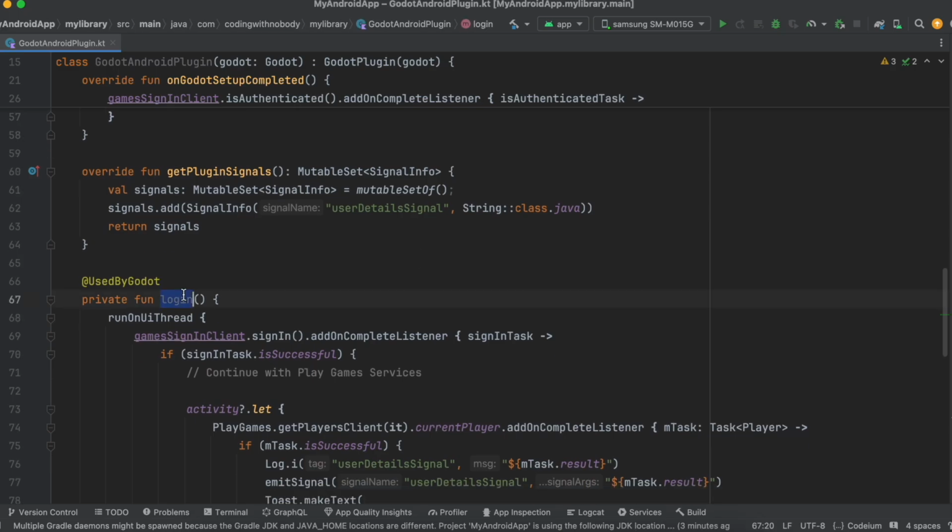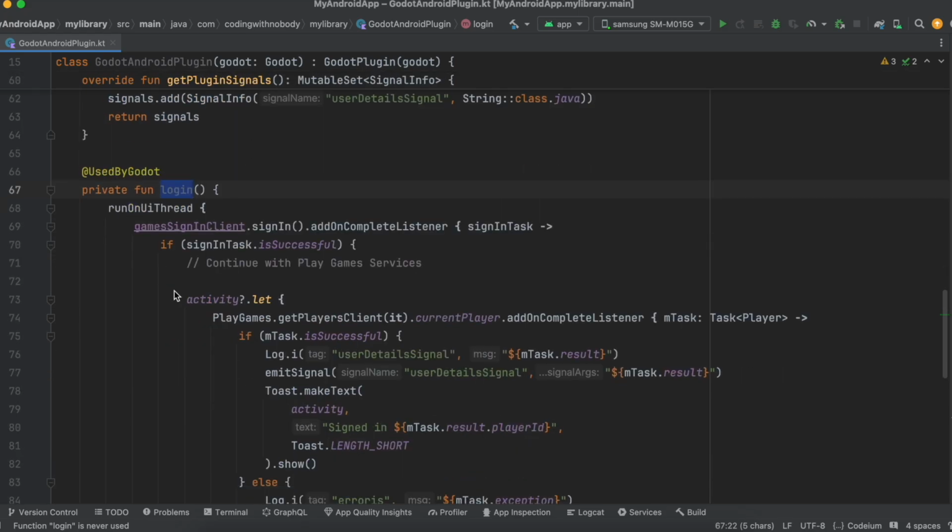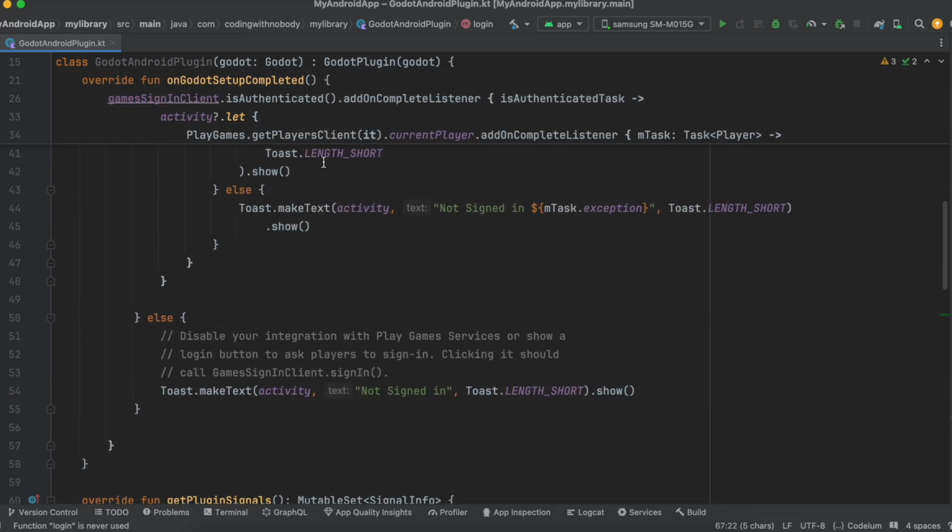Then I have defined one method. So suppose in case the user is opening our app for the very first time, in that case the user is not logged in, right? So I will be creating a button on Godot side, and on click of it we will be calling this particular method. So this exactly does the same thing what I have defined at the top.